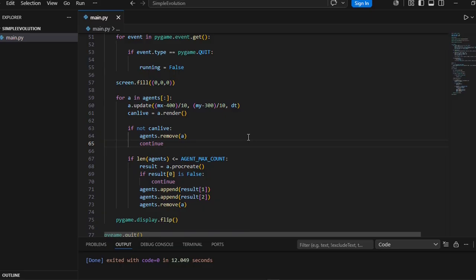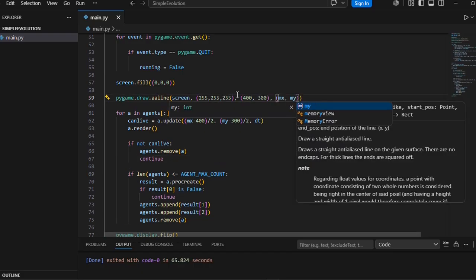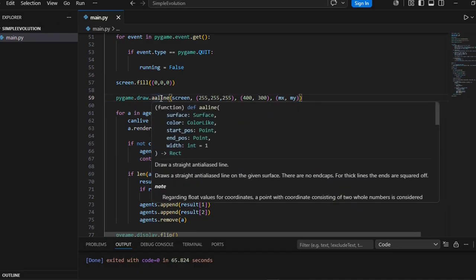And just like this, the program is complete. The agents are born, they move, and if they happen to withstand the wind long enough, they procreate and the cycle repeats again. For our last change, I will add a line to show the wind direction. Let's see what we have.